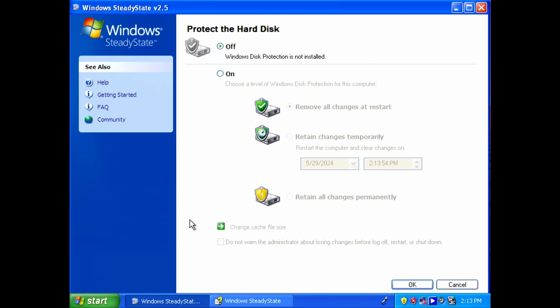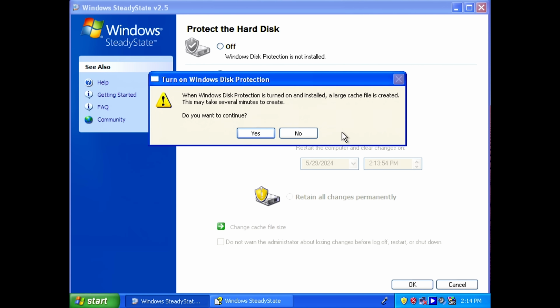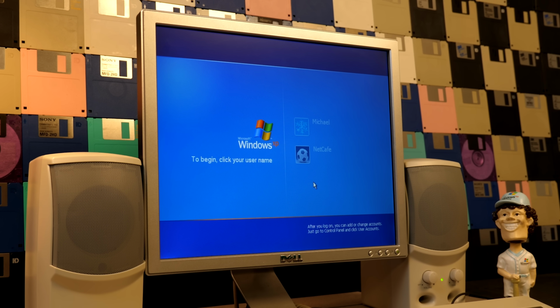features in Windows SteadyState. And this is why I actually configured the user restrictions to allow people to save files to the desktop, because this essentially makes that irrelevant. Because when we turn this on, it's going to make a cache file of the hard drive. So now, if somebody were to log into the Netcafe account and make a bunch of changes, save files to the desktop, they can really do whatever they want. The moment they log off, all those changes will be reverted.